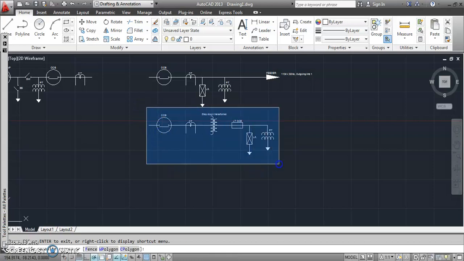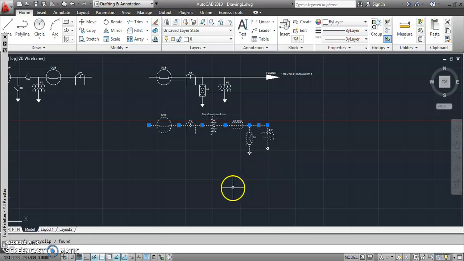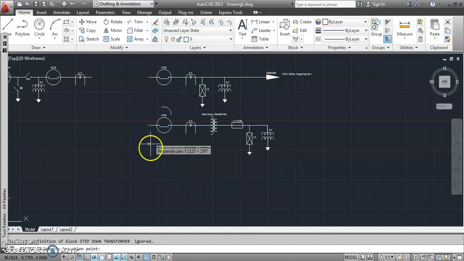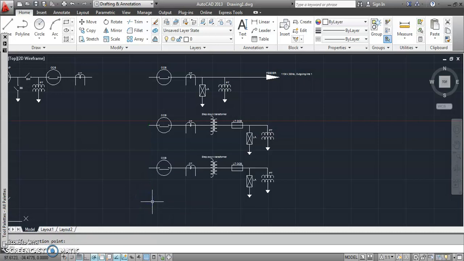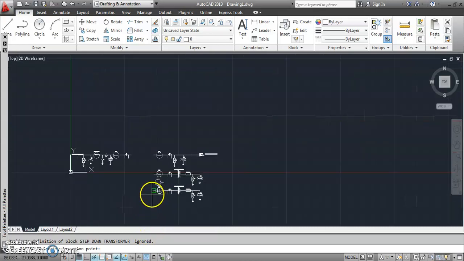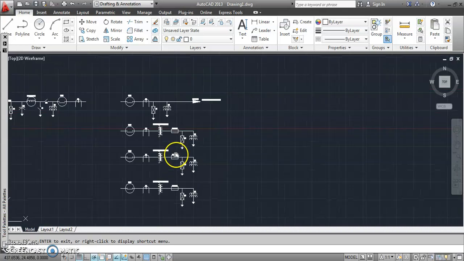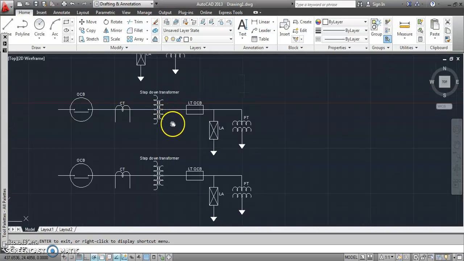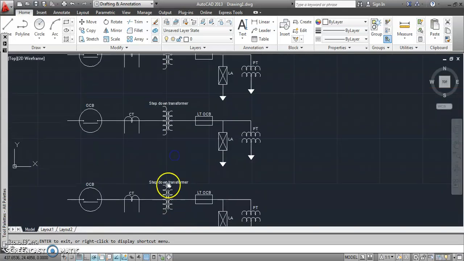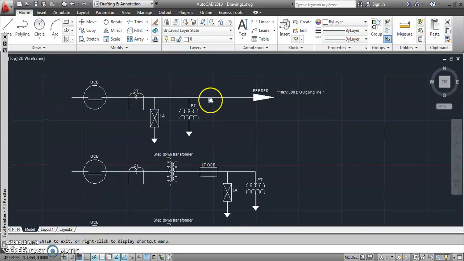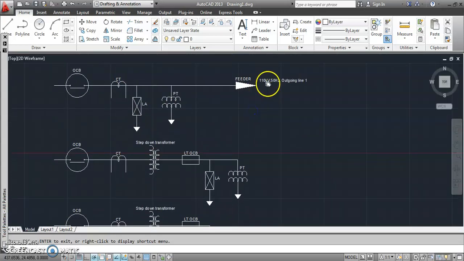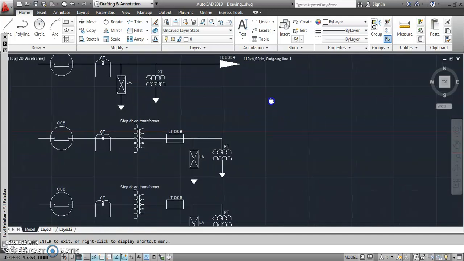So what I will do is I will copy this, Control C, Control V, Control V. Okay, see, I have placed three 11 kV lines, right? 11 kV lines, 1 2 3, whereas the 110 kV 50 hertz outgoing line is 1.